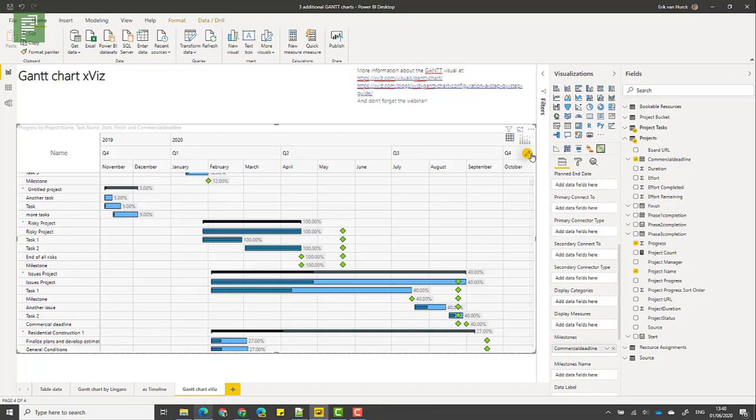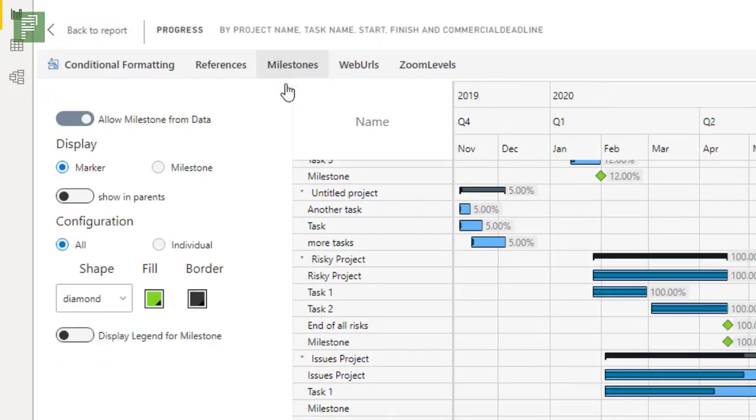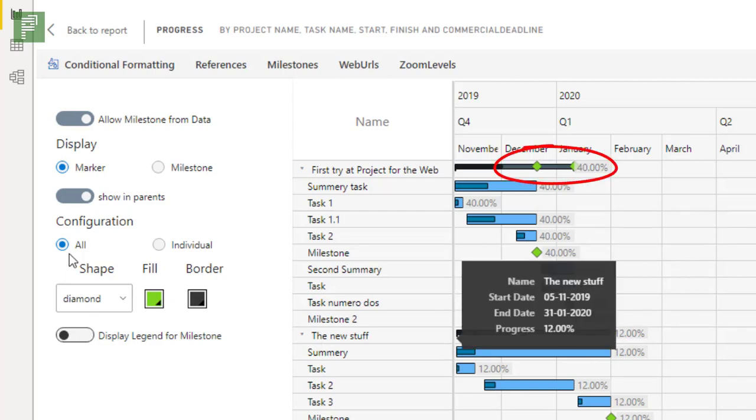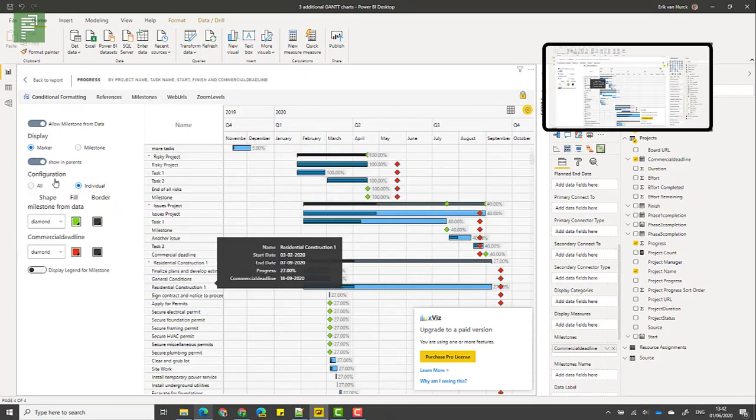Now, if I'm correct, I'm actually able to do that, where I have my milestone, allow milestone from date, yes, show as a marker, show in parent, yes. So here we have that as a parent, and so let's click on cancel here.